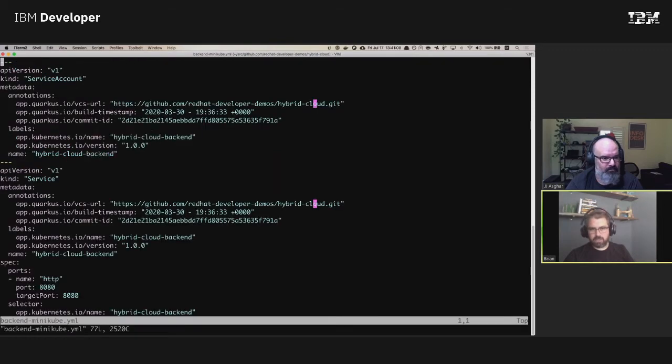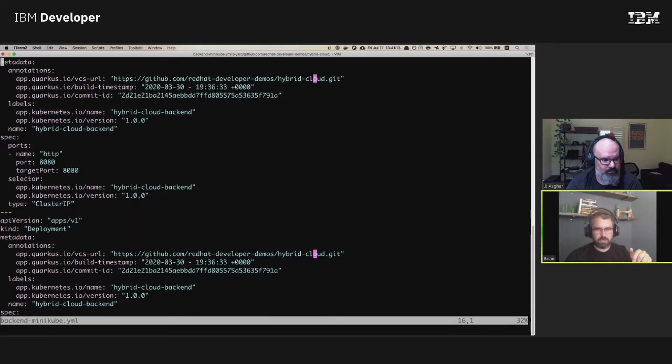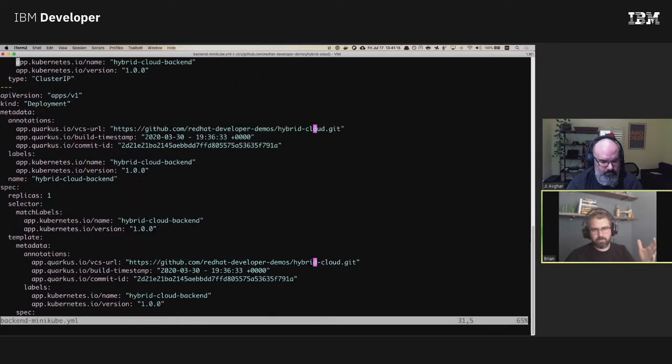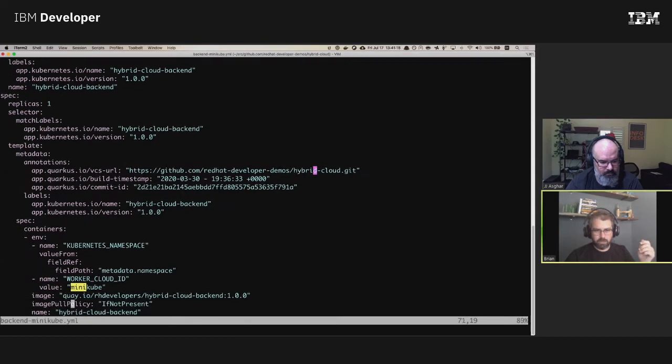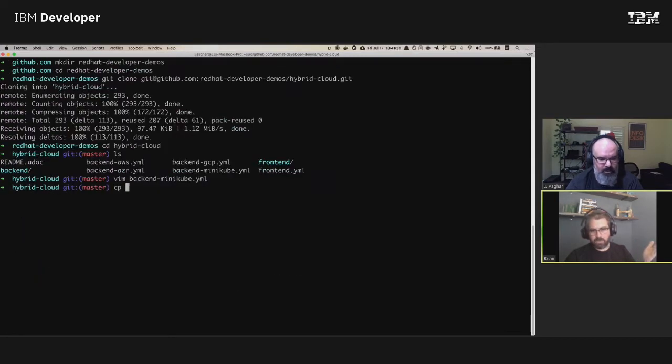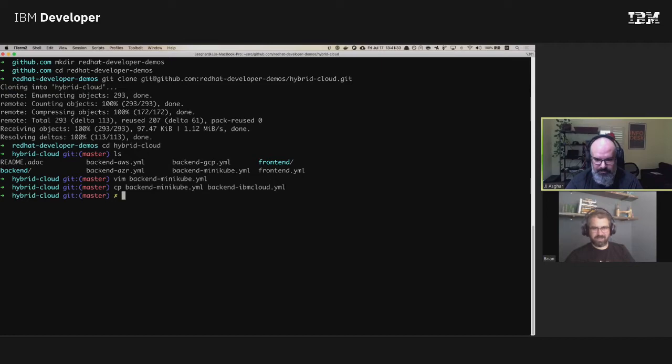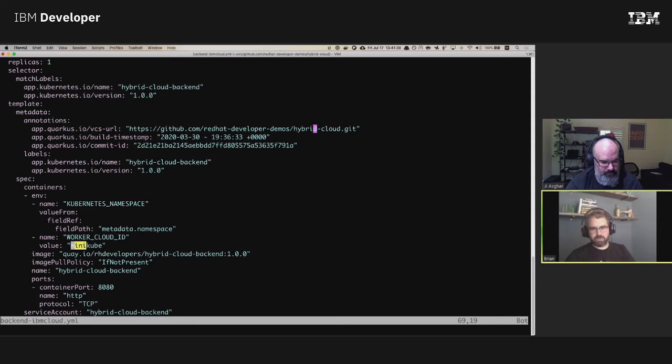So if you want to change, go to the Minikube one and then go down towards the bottom. There should be something, maybe search for Minikube, and you could change it to like IBM Cloud. Yeah, there you go. Worker ID. Create a new one. IBM Cloud YAML. But yeah, the only difference between these YAML files is this environment variable that the backend app picks up on.